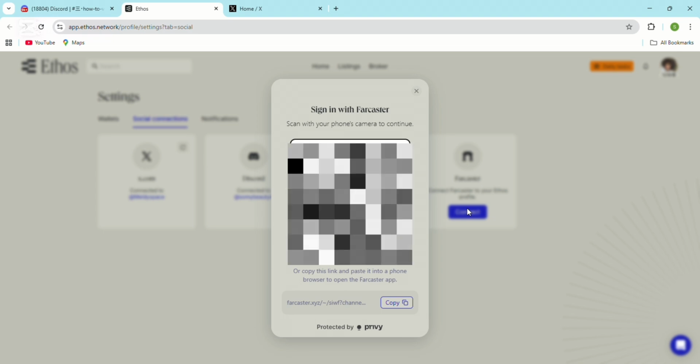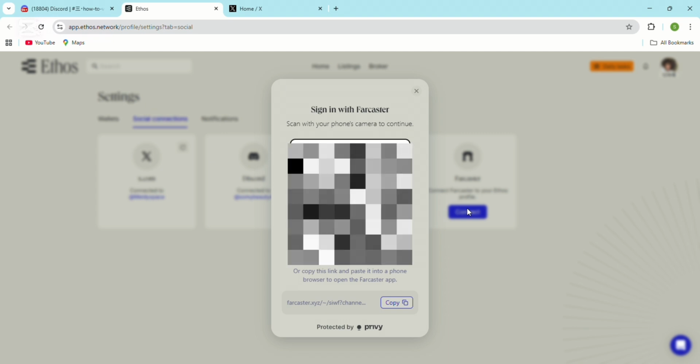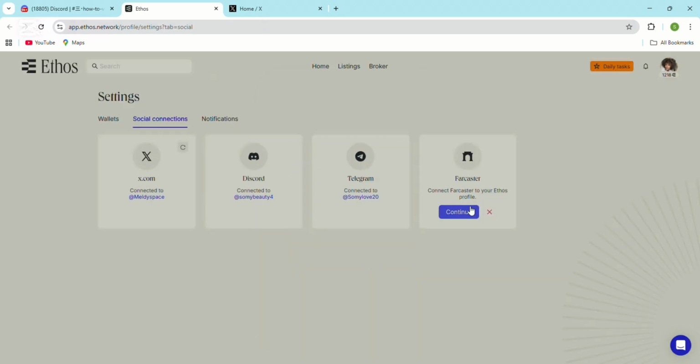So under Farcaster, you can see copy this link and paste it into a phone browser to open the link on the Farcaster app. So I'll proceed to do that, then continue to link my account to my Ethos. Then the transaction is pending, now it is confirmed. So now that it's confirmed, the next thing is to approve the transaction. Click on continue.